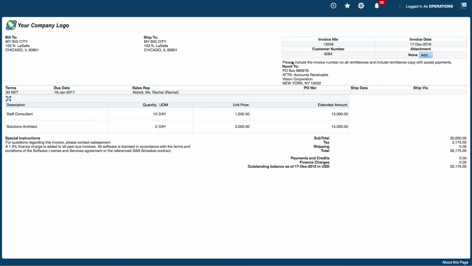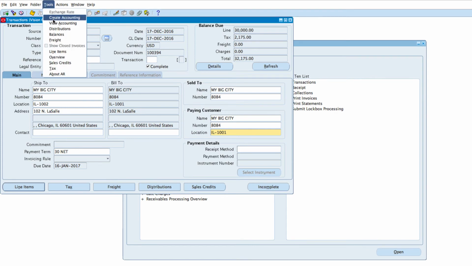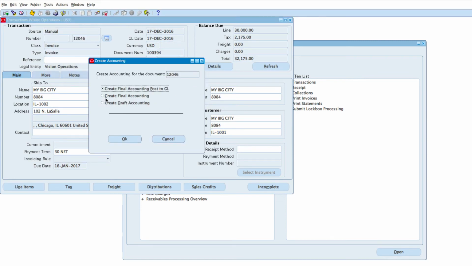This is what the invoice looks like. So we can see the total amount for $32,175 as at today. So next we want to generate the accounting. We can go and do that from here. We can go to Tools, Create Accounting, and we want to do this in Final Accounting and Post to GL.